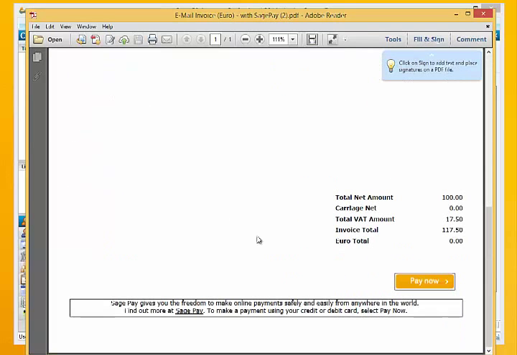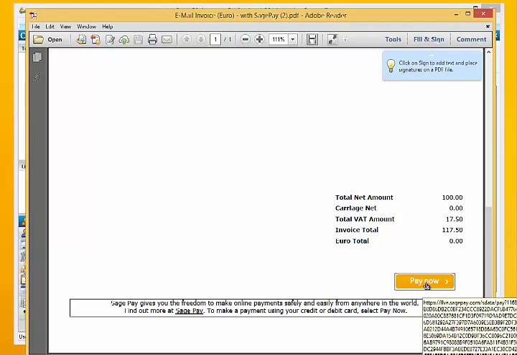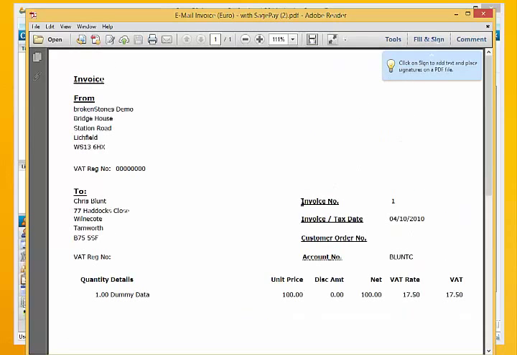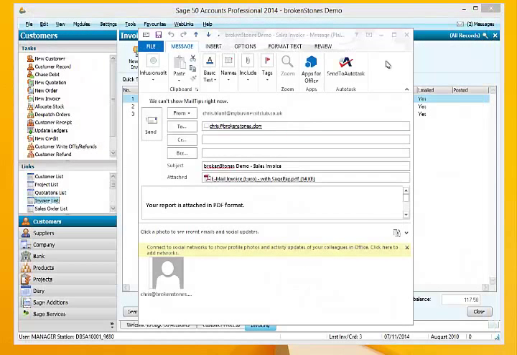And if we scroll down to the bottom of this invoice, you will see that we've got a Pay Now button. What happens when we click that button is it takes us straight through to our Sage Pay Payment Gateway page, and it lets our customer pop their card details in and pay straight away. So we get paid nice and quick.